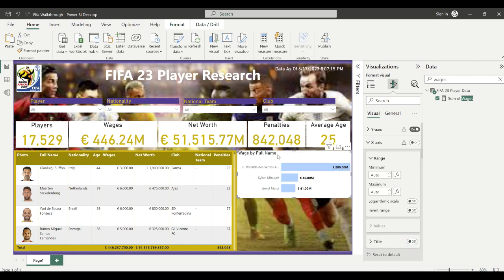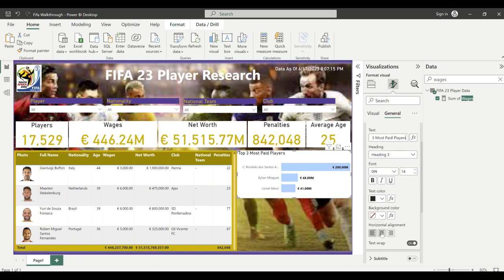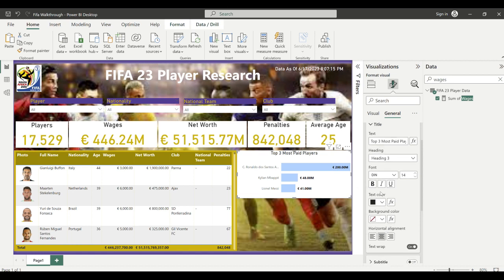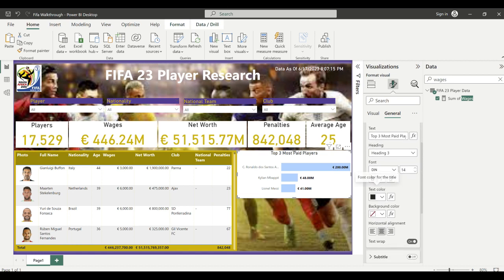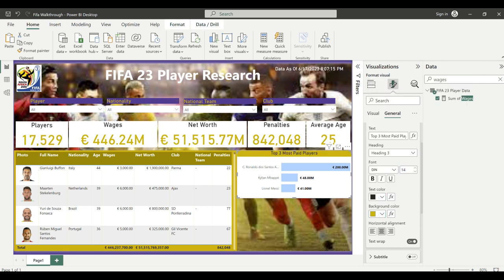Now let's give this a title. Let's say the top 3 most paid players. So go to general, go to title. Instead of this, let's change it to top 3 most paid players. Okay, let's let the title go in the center. So I'm going to say center, and let's make the title, let's give the title a background. Let's give it the light gold background.